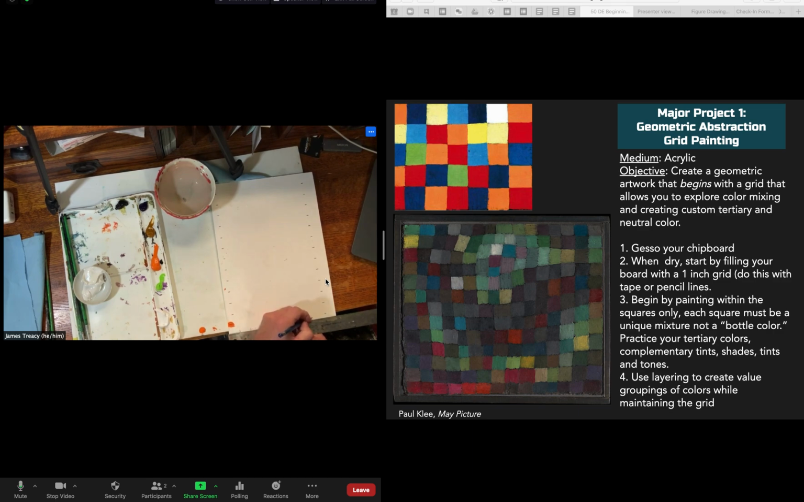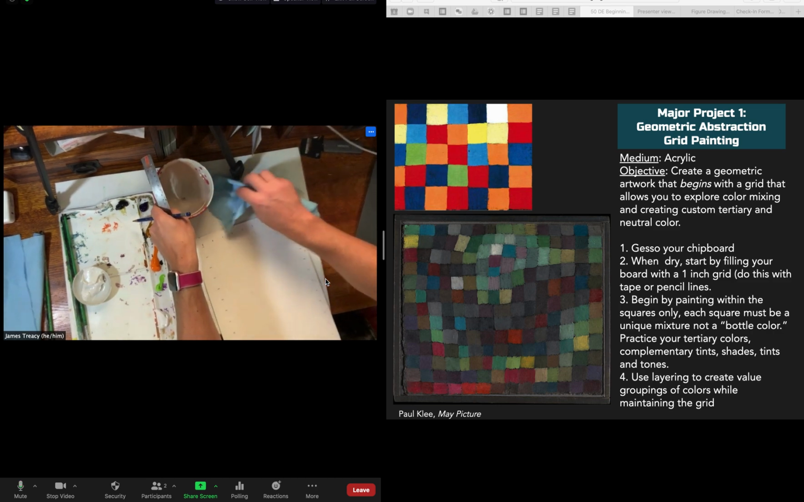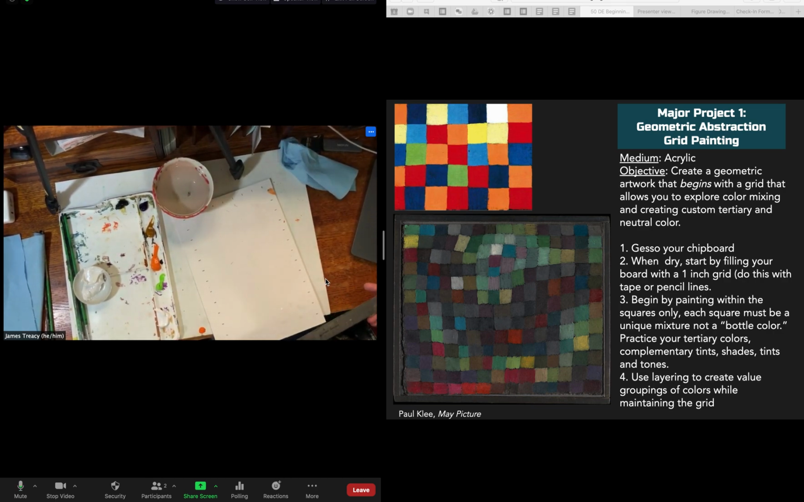But the idea is you want to create this checkerboard kind of pattern on your, oops, I just got orange on my painting. Didn't mean to do that. My cat almost walked on my paints too when I was getting set up. That would have been bad.